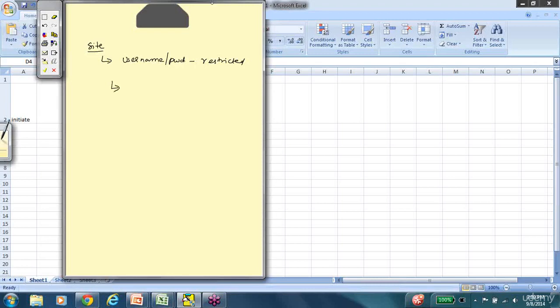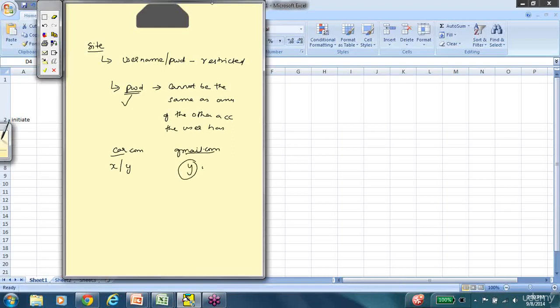Now, the other requirement that this client had was that the password they use for this site cannot be the same as any of the other accounts the user has. So let's say this is the car.com site, and here I have X and Y as my username and password. According to this rule, if I have a Gmail account or Yahoo Mail account or a Facebook, LinkedIn, any other account, I cannot use the same password for any of these. Do you think this requirement is feasible?